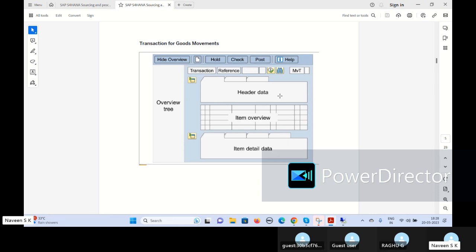You are saying it is EWM, right? I'm not aware of EWM, but I know WM, because EWM is the successor of WM, warehouse management. Whenever WM is activated, MM inventory management will not have many functionalities. It will not have anything related to inventory management. All will be taken care of by warehouse management.